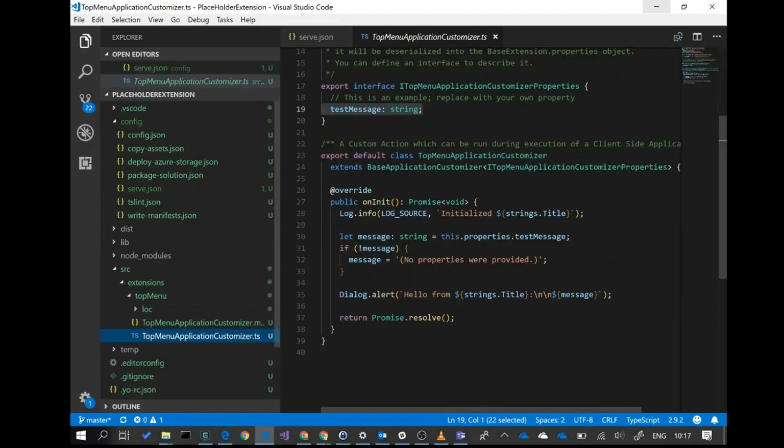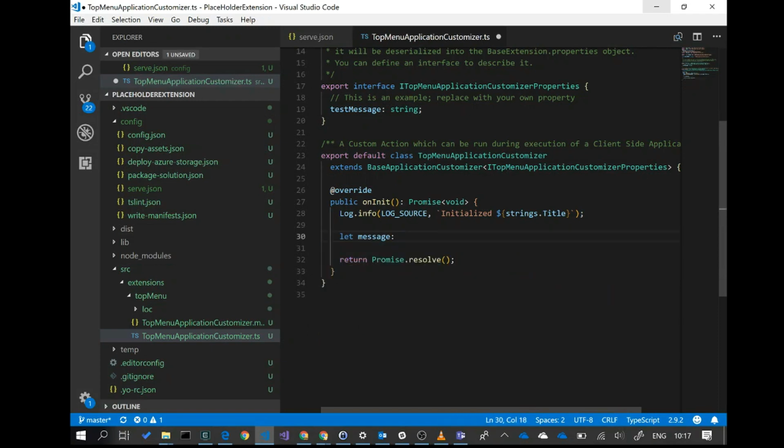Okay, so that's that. So we look at the top customizer. Basically on init, it's going let message equals this dot text message, and then it basically does a dialog dot alert hello from strings title and then your message. Okay, so we can just remove that stuff right here.